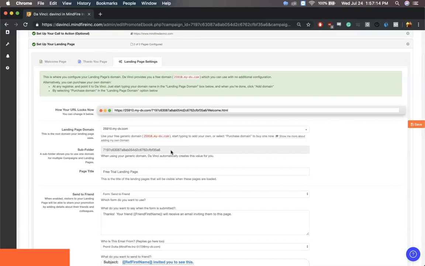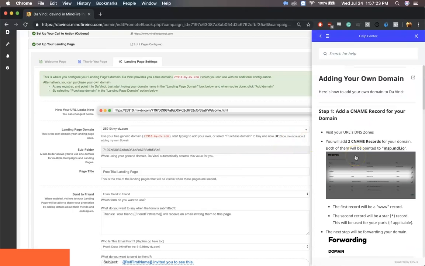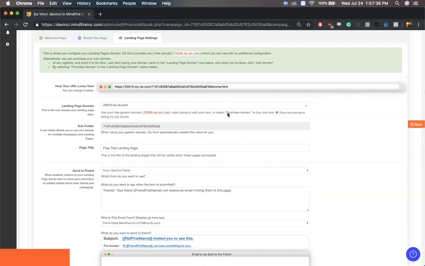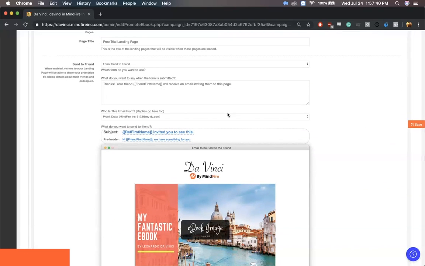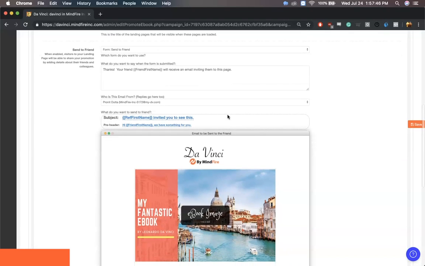Now, some folks who are using direct mail will want to purchase their own domain and add it to their campaign. And once you purchase your own domain, you can follow these instructions on how to add your domain to this campaign. So if you scroll down, there's more information on our send to friend feature. So if you want to edit the email that folks receive once they get referred by folks who submitted the form, you can go ahead and go here.